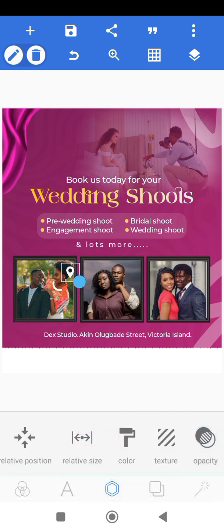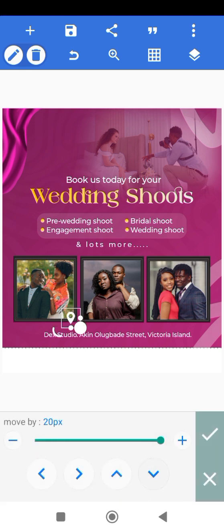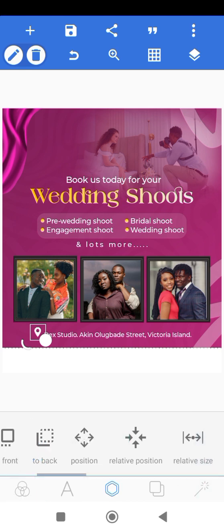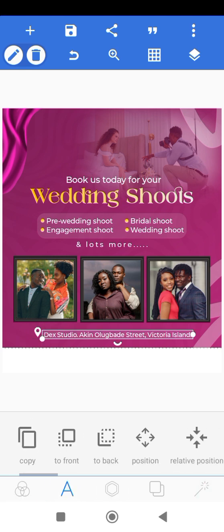I'm going to reduce the size. Now your location icon should not be too big. I see most of our designs keep the location icon very big, but your location icon is not meant to be big. Your contact info, all those icons, are not meant to be big. Just make them small and simple.